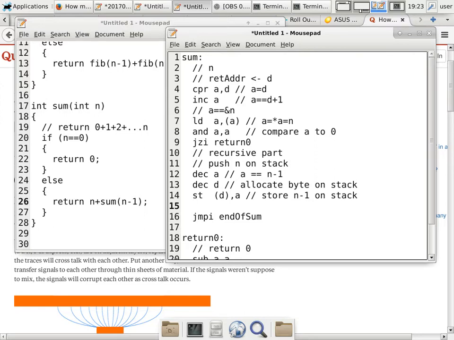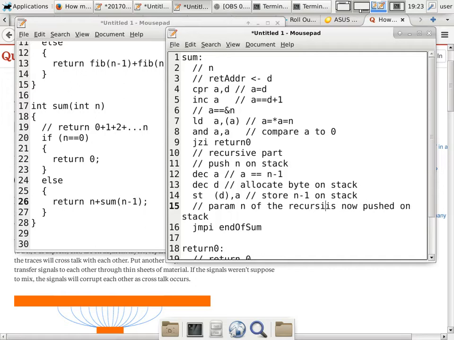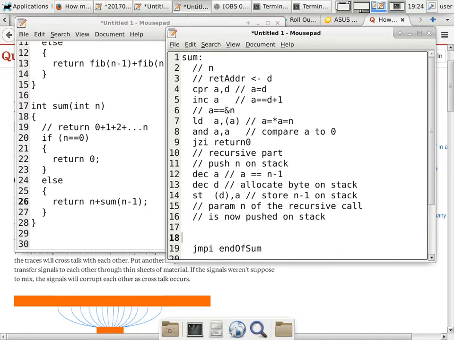Is that okay so far? So parameter n is now pushed on stack. So parameter n, let me be more clear, of the recursive call is now pushed on the stack. Is that okay? All right. So once we have the parameter pushed, it is just a matter of calling the subroutine.